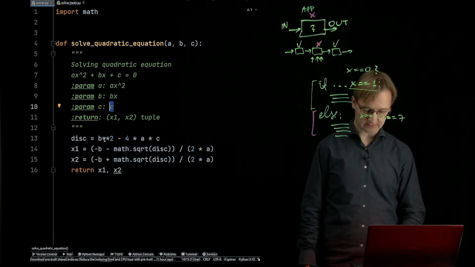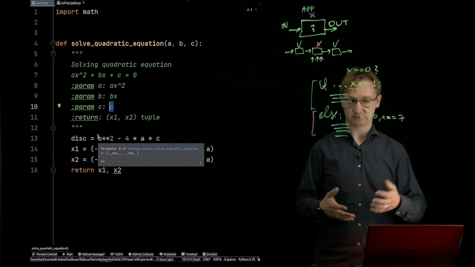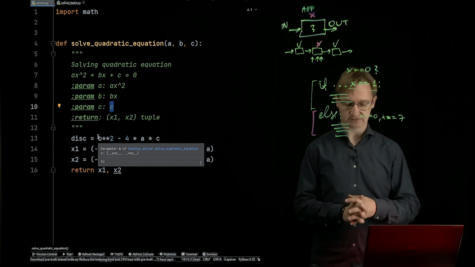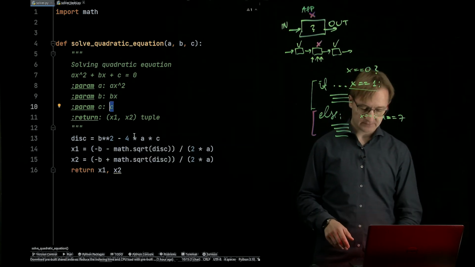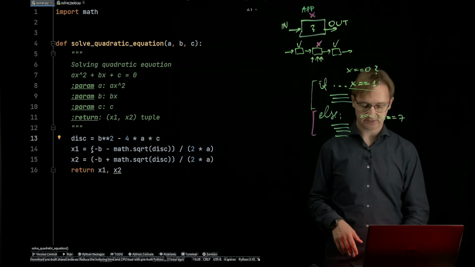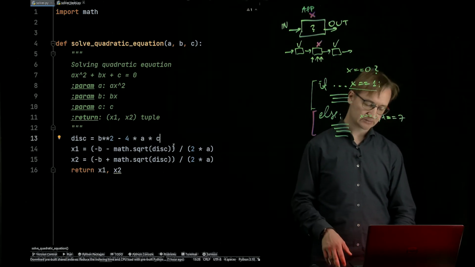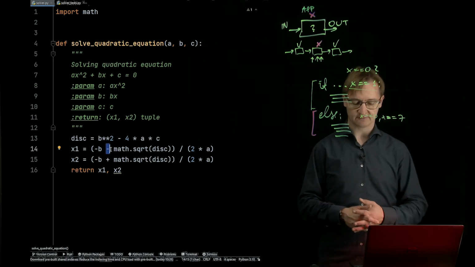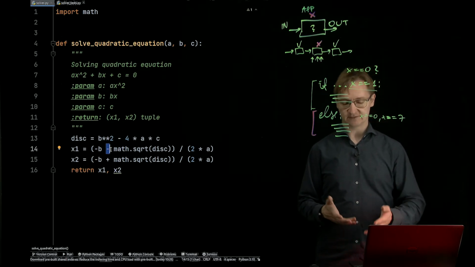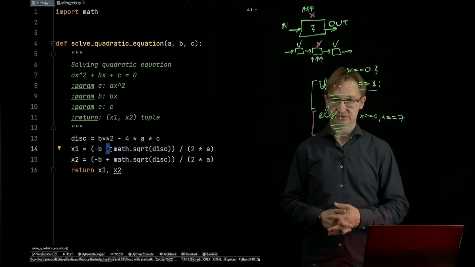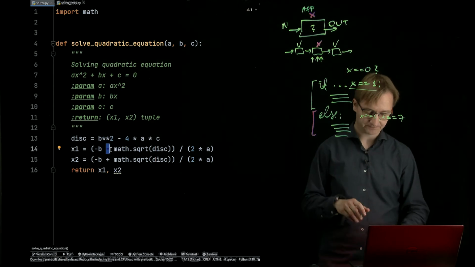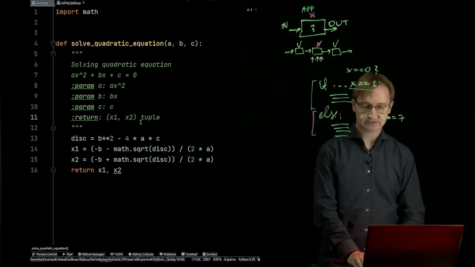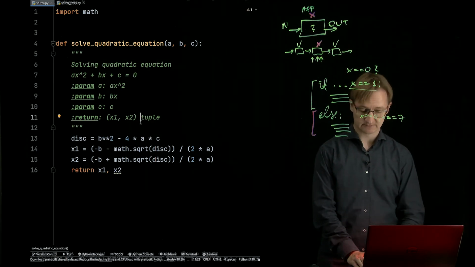I have taken the formula for the quadratic equation solution, and it has two results, x1 and x2. Basically I just take the square root, and for one solution I have to add it, and for the other I have to subtract it. Basically this is the formula. Here I have nothing special. It should be the standard solution for a quadratic equation. And now let's try to write tests for this code.